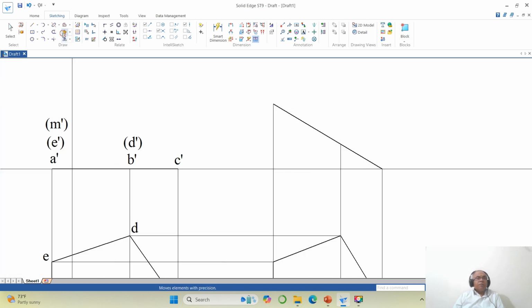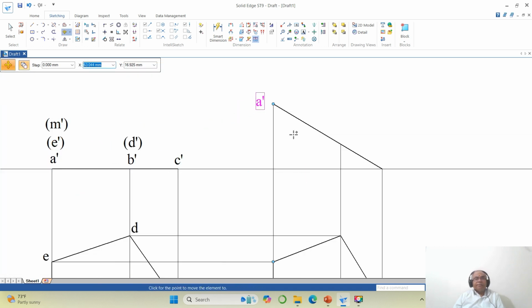So go to move, take A dash and then E dash, then M dash. Then similarly B dash, then D dash, then C dash. This is the front view.